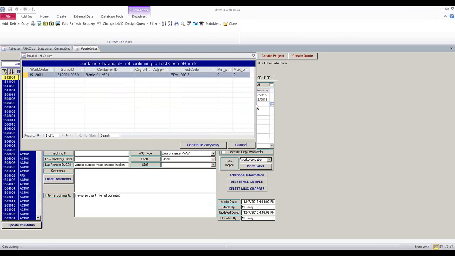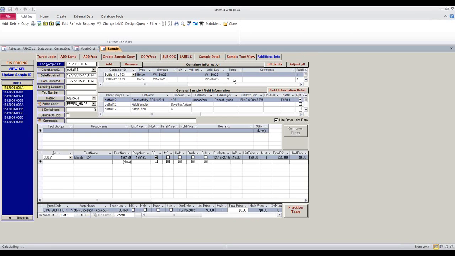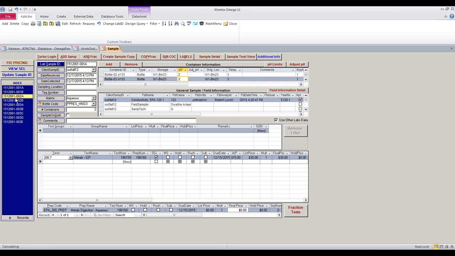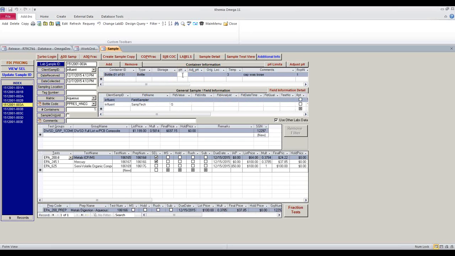So at this point, we go ahead and log in review. What this is telling me is that we have not entered the pH readings of the bottles to match with the requirements for this test code. So we can cancel that, go back into login, and I can enter my pH for my bottles. This is where we would go ahead and read each particular bottle pH and so on and so forth. So the sample that was complaining on was this particular one right there.